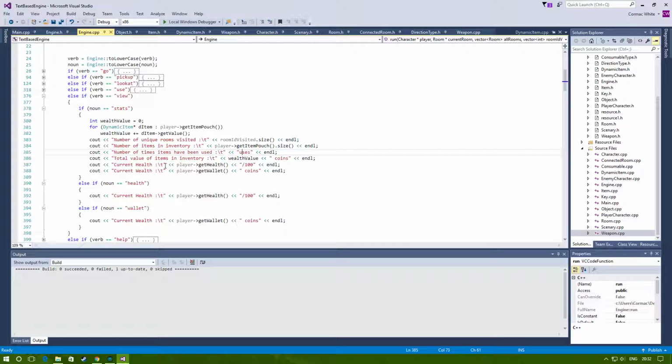The total value of items in inventory. So this one here is interesting. We set up an integer called wealth value, and for every item in the player's inventory, we add the value of that item to wealth value to get the total value in coins if they were to sell all of their items in their inventory.